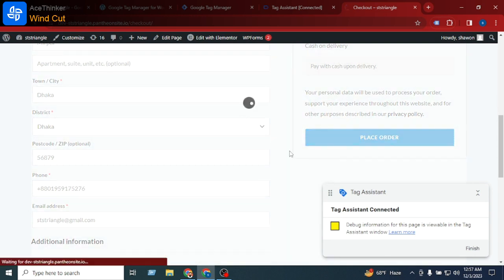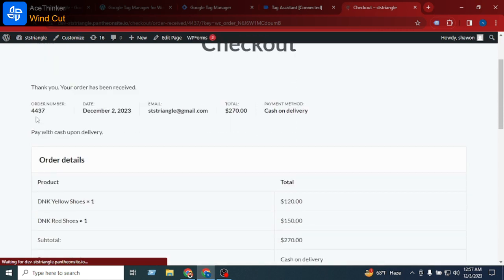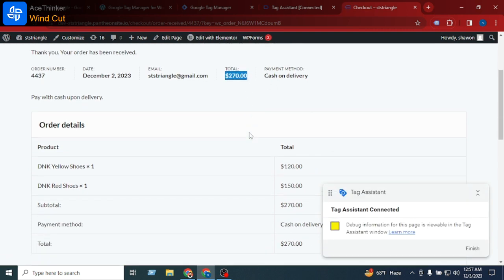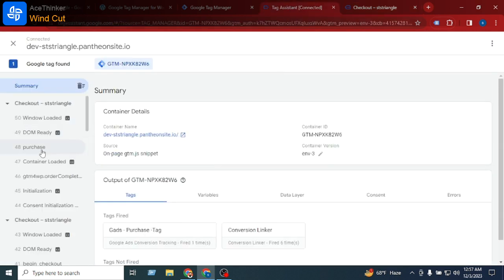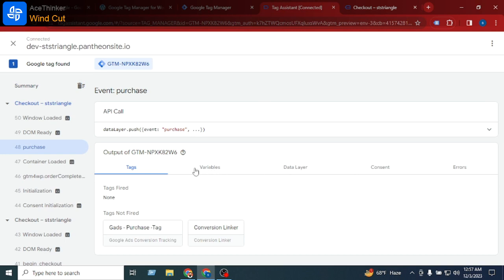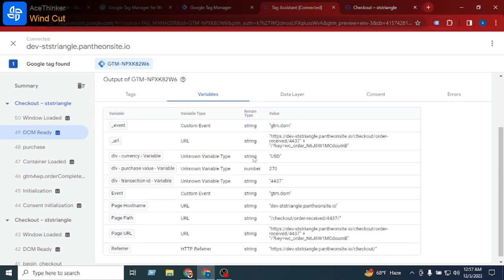Here it is. The purchase process is almost done. My order number is 4437, total value is $270. Now I will check in the data layer whether the variables are okay or not. Okay, variables, here it is. You may see the three custom variables we have made earlier for our website. So here it is.